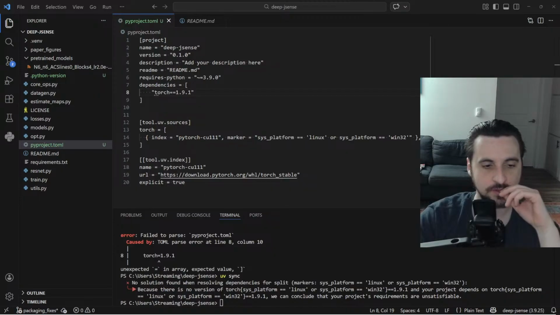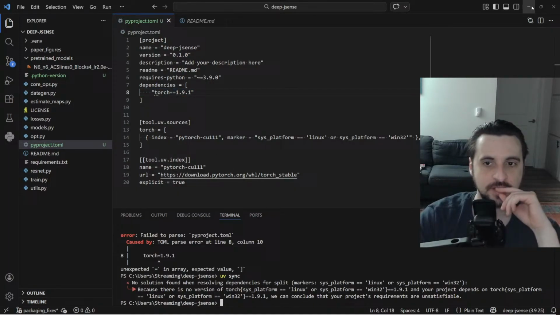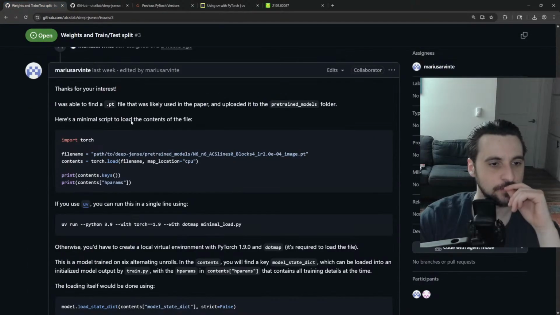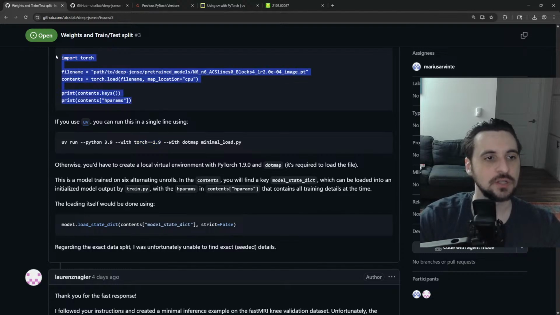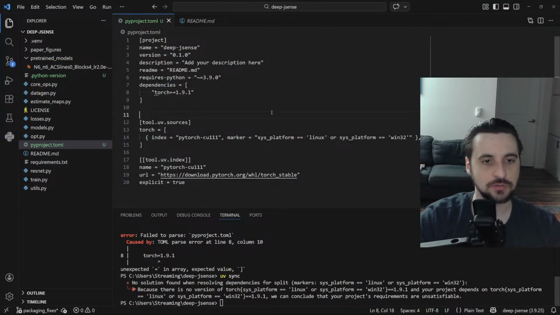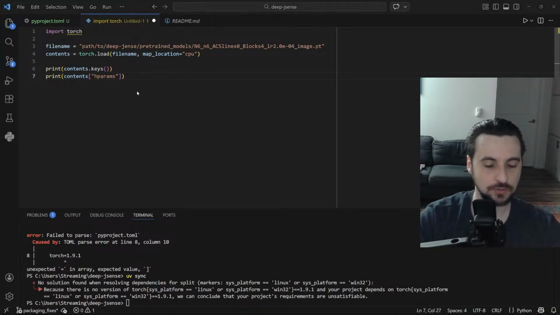So platform split or Linux, system platform Windows. True. Your projects are unsatisfiable. So let's go back to the basics. I definitely know I ran this because I told the guy how I ran it with Torch 1.9. Okay, so let's try running this then. Let's forget about it. Let's do it this way then. So let's reproduce the minimal load. Right, so minimal underscore load.